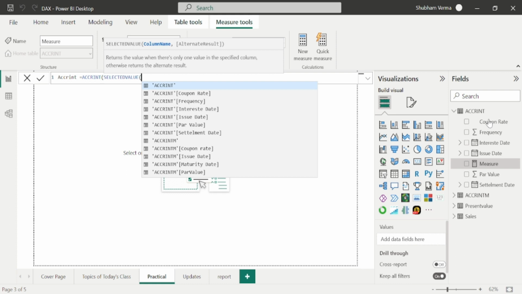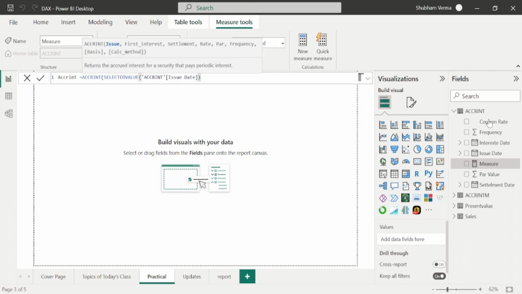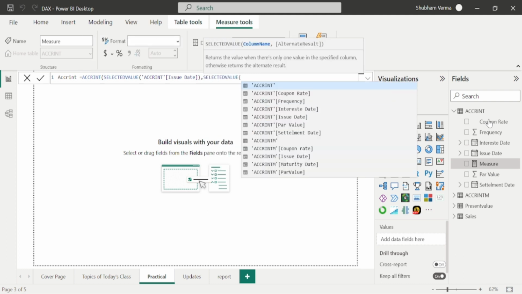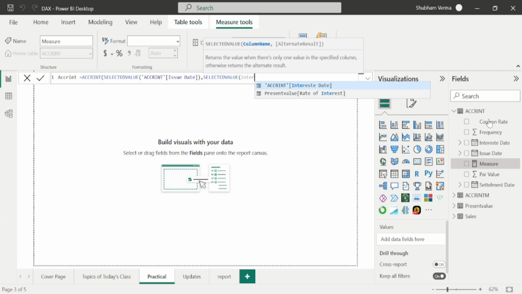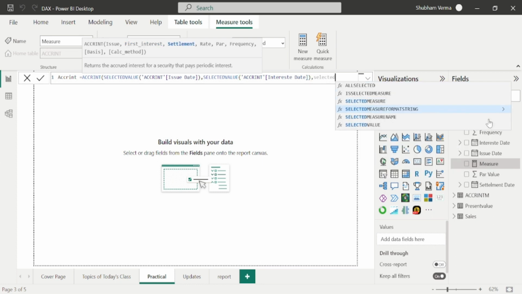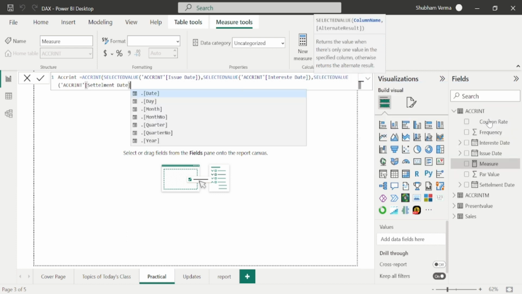And the first parameter is the column name. So firstly I will take issue date as a column name, which is from the accrued table. Close the bracket and now look at the second parameter, guys, which is the interest date. So again I will press comma and again I will type SELECTEDVALUE. And under SELECTEDVALUE, I will take first interest date, which is again from the accrued table. Close the bracket and look at the third parameter, guys, which is settlement date. So again I will take SELECTEDVALUE and here simply I will enter settlement date, which is again from the accrued table.